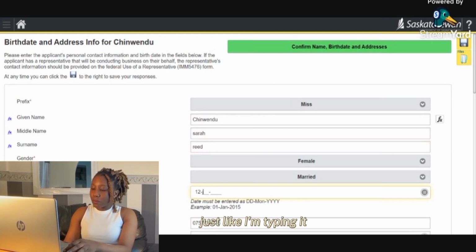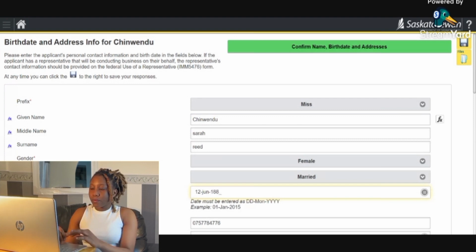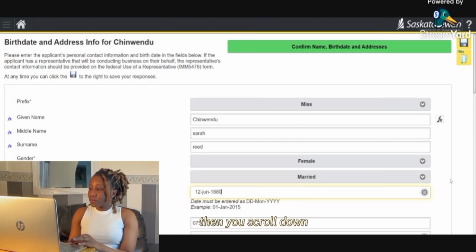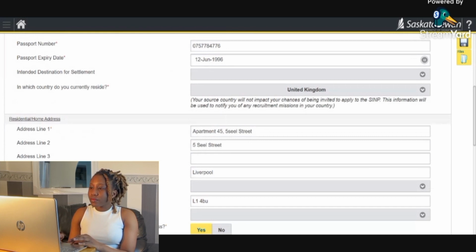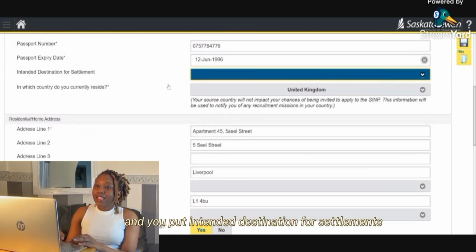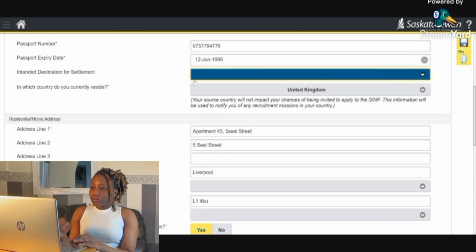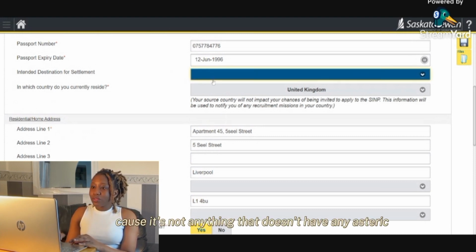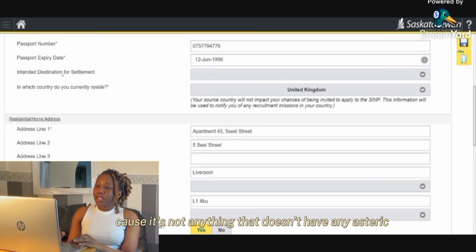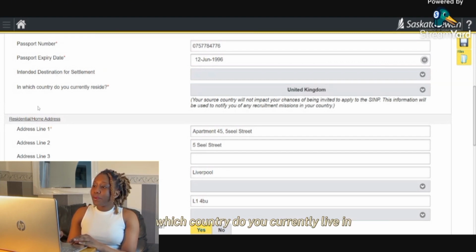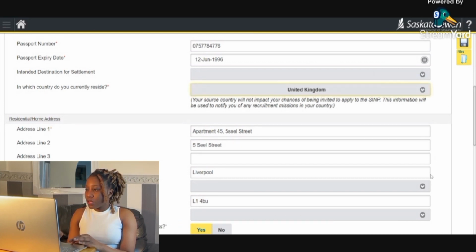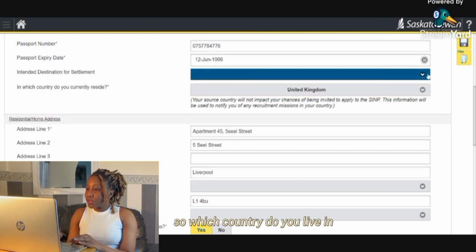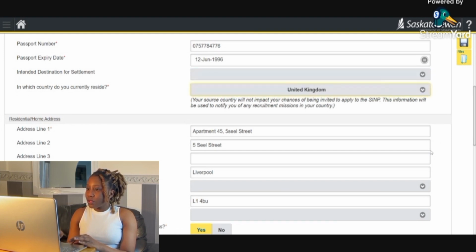just like I'm typing it. Then you scroll down and you put intended destination for settlement. Just leave that one because it doesn't have any asterisk. You don't need to fill it. Which country do you currently live in? You can pick the country you live in. I'm just going to pick Nigeria. So which country do you live in? Just going to click on Nigeria.